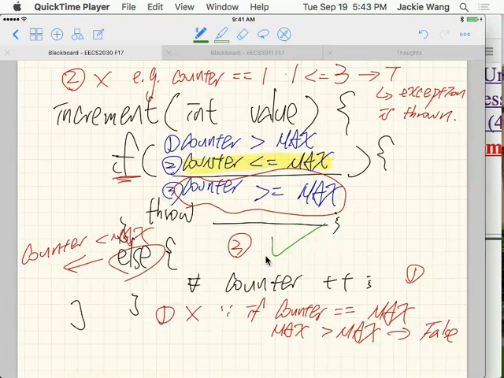Very good. Yes? Can you explain again why number 1 is false? Of course, no problem. Number 1 is counter larger than max. Okay, let's think a little bit differently. If the condition over here for the if is counter larger than maximum, what does it mean for the else condition? That's counter less than or equal to max. Agree?